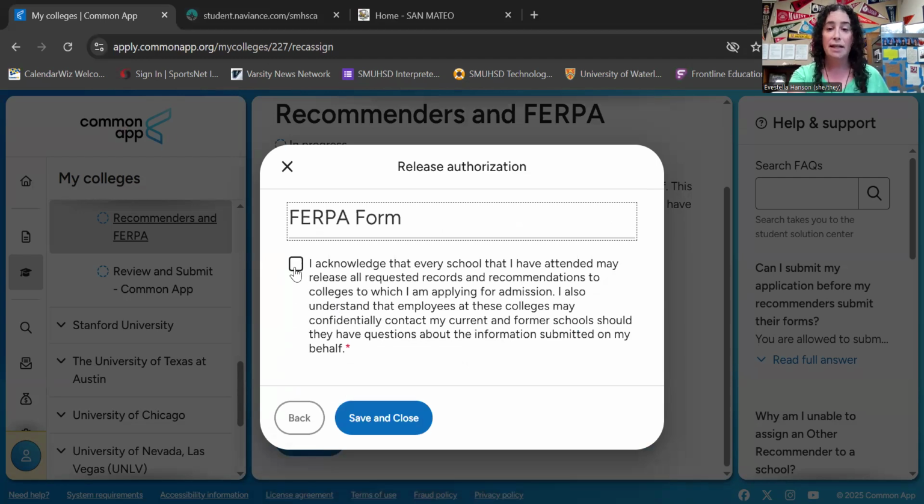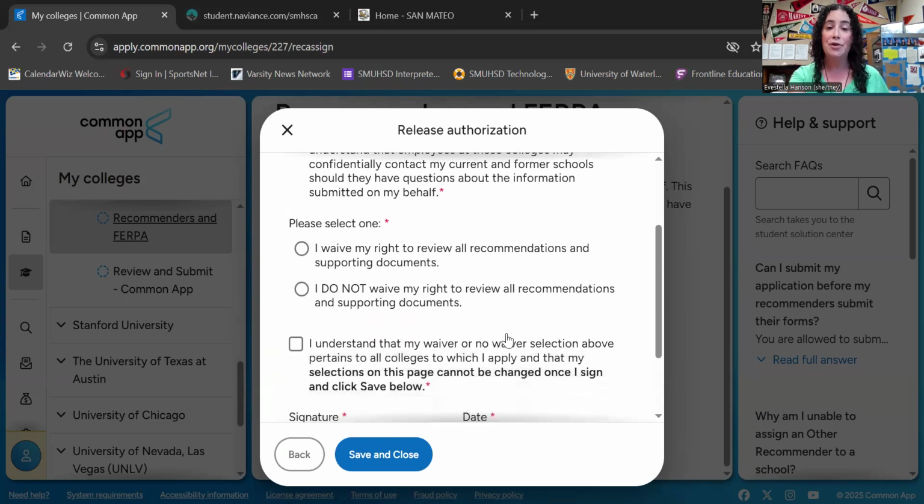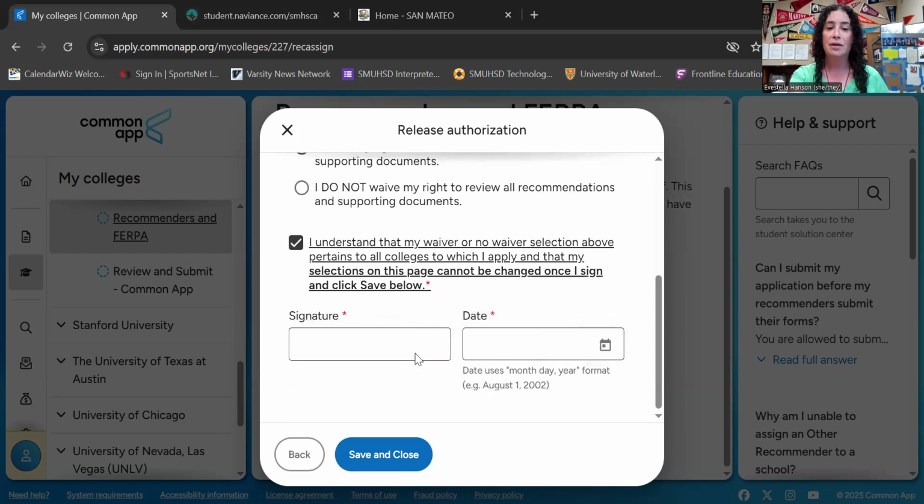This box, you're acknowledging that when you do it for one school, it's going to go for all the schools, and now you need to make your choice. So this one here, I waive my right, will tell the colleges that you're not going to see those letters of rec, meaning that they will generally give it more value in the process of looking over your application. And then you understand, again, that it pertains to all schools.